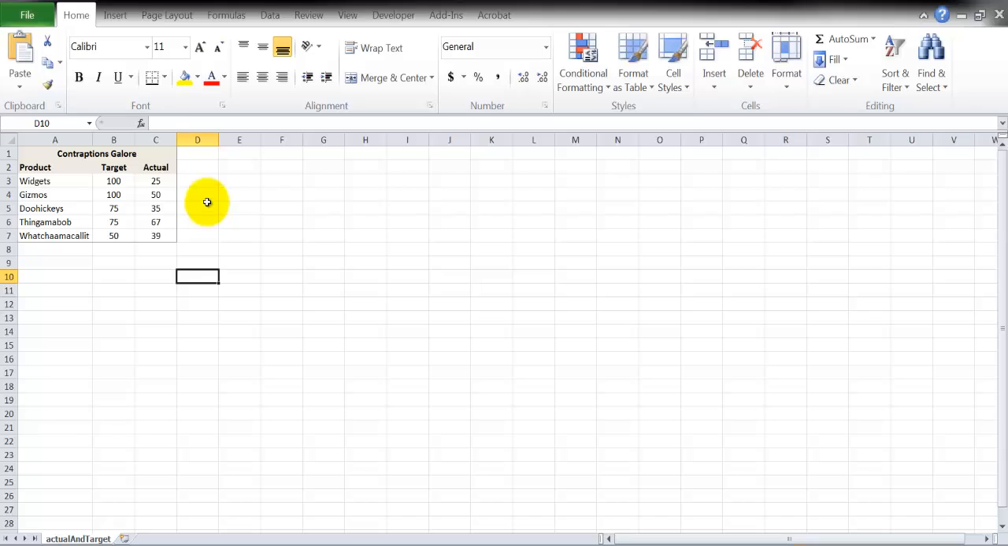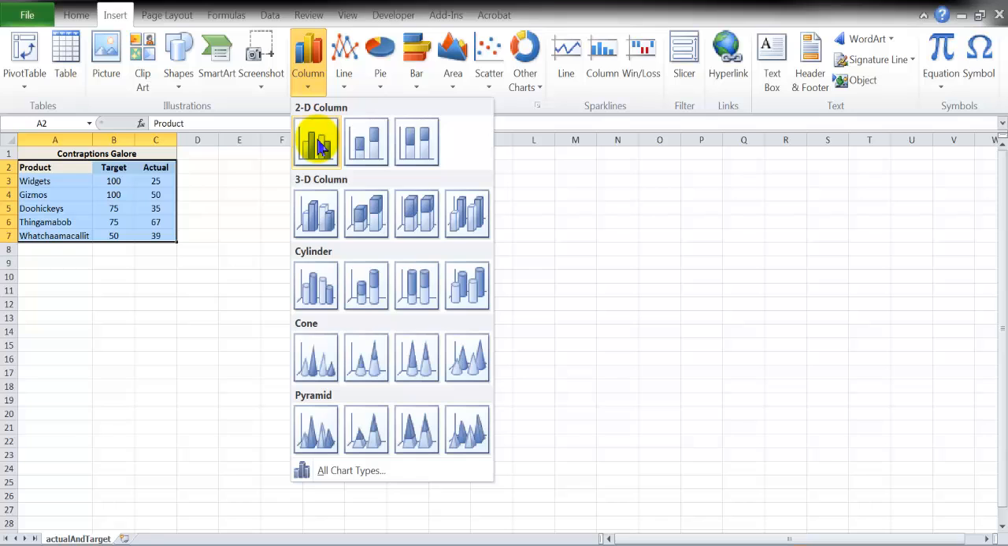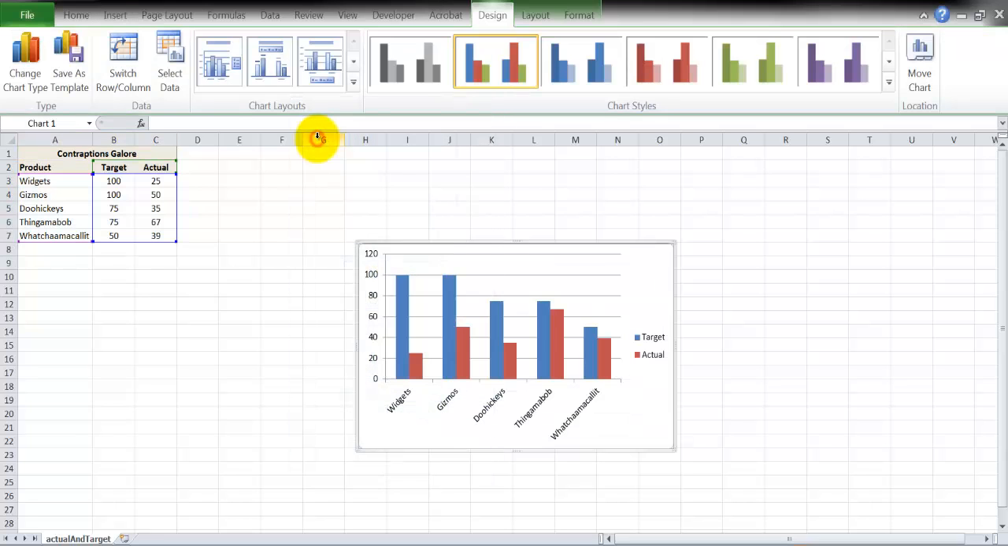There's one of two ways you can do it. If you're plotting a column chart, you can actually select, if your data is set up this way, the product, target, and actual, where the labels are on the left, and just go to Insert Column, and I'm just going to pick the clustered column. You could do that to begin with.